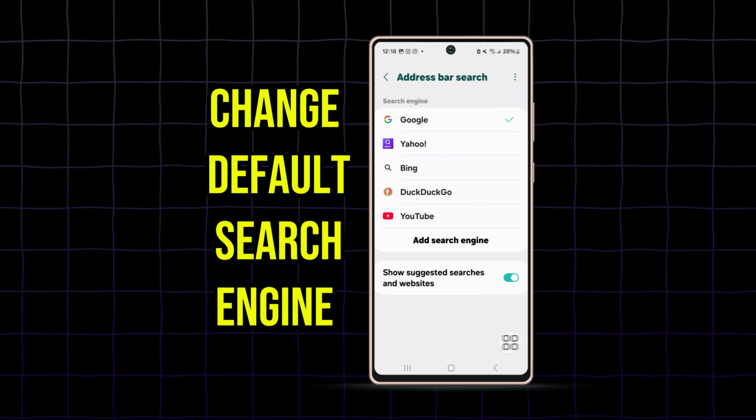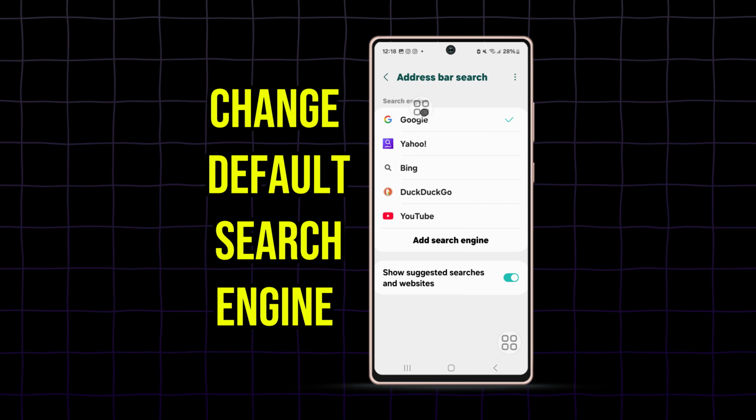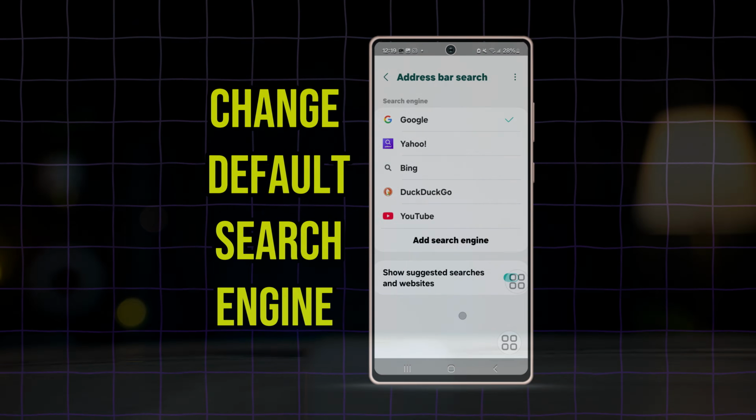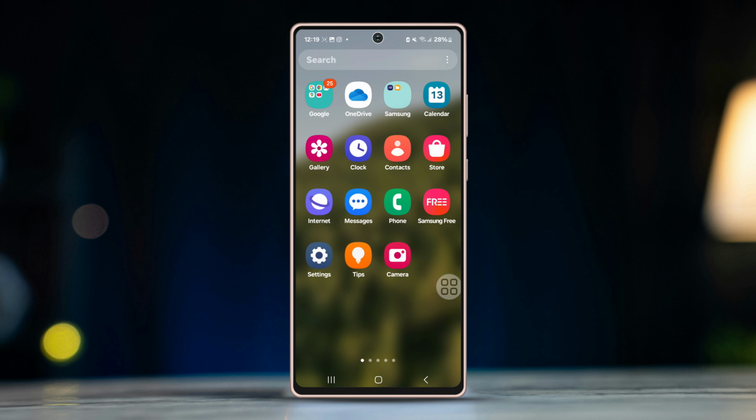Ever need to change the default search engine for Samsung Internet on your phone, whether you prefer Google, Bing, DuckDuckGo, or another option? Today I'm going to show you just how easy it is to change the default search engine on Samsung Internet. Let's get started.